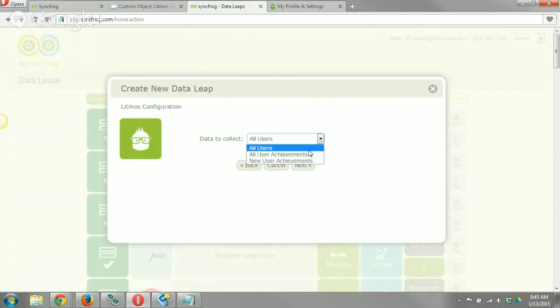Now we can use the all users option to create contacts, leads, or accounts inside of our Salesforce, because I have that relationship set up, and I can map this to pretty much anything. I can even set them up as students or any other custom object. There really is not a limit to what information I can add. All user achievements or new user achievements. But today we're going to use the all user achievements and click on Next here.